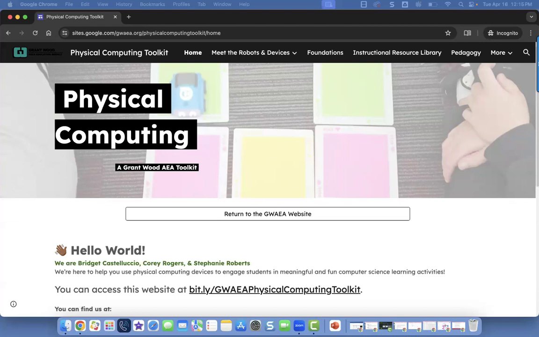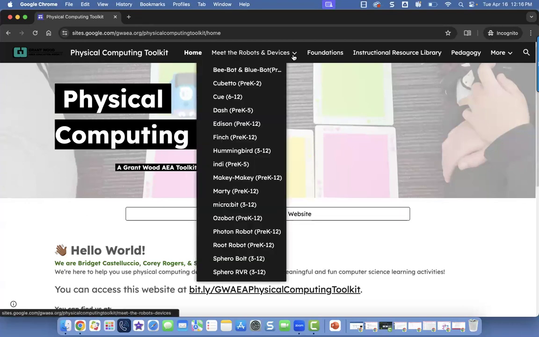Let's see how to navigate. On our first page, we have our contact information, but I'd really like to highlight the choices at the top. Under Meet the Robots and the Devices, that drop down showcases the variety in our collection, as well as indicating the age ranges that these devices might be most suitable for.